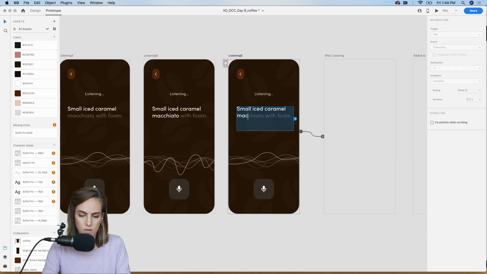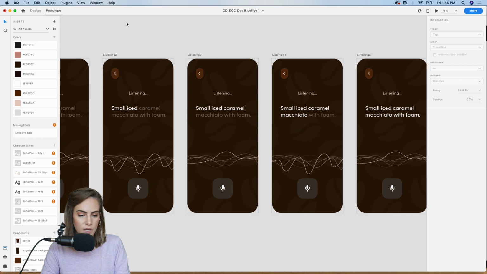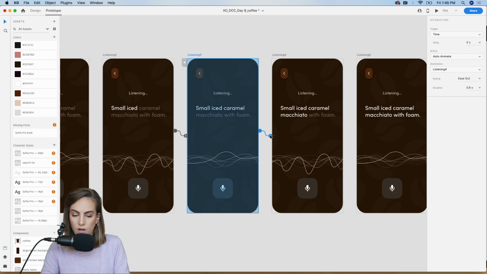Caramel macchiato with foam. End it there and copy that. Oh wait. Yes, that was correct. Okay, and let's go over into prototype, make sure that we have added all of these little triggers.